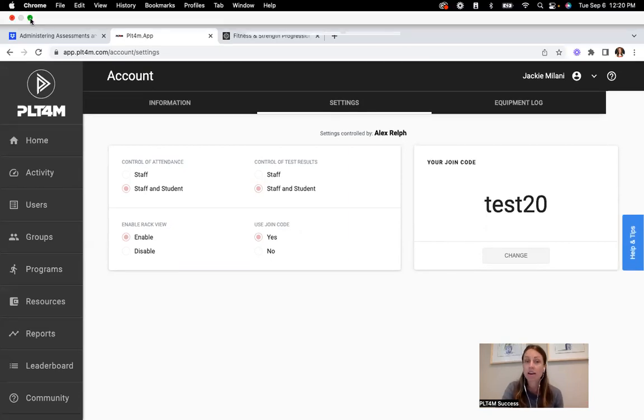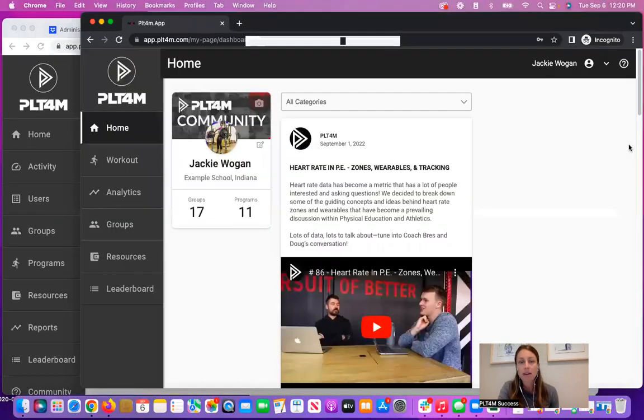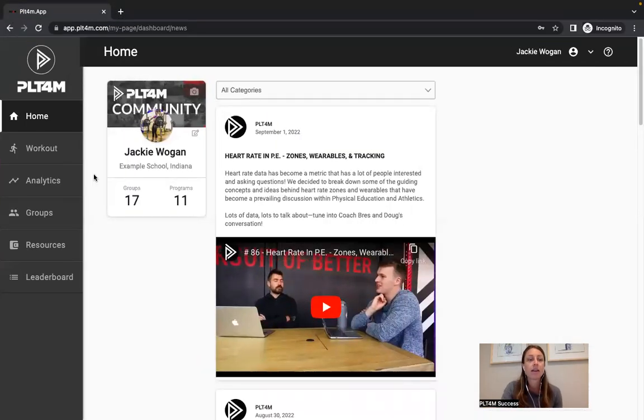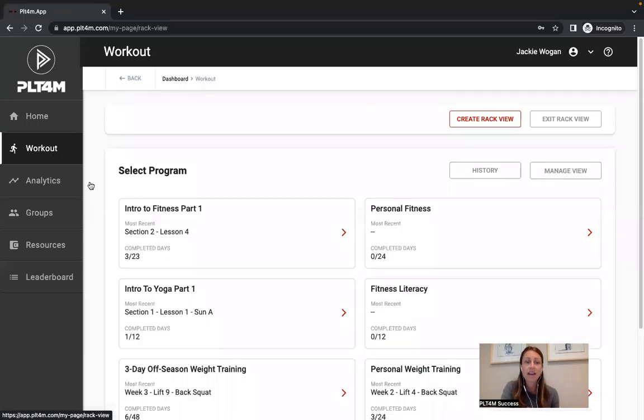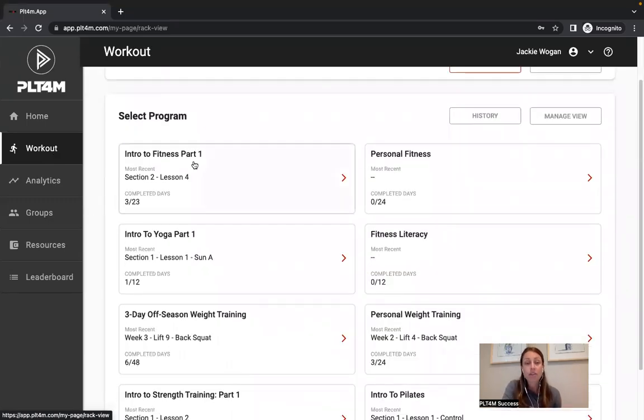So now that we know what the setting options are, let's take a look at how students can log data. So I'm going to open up a student account for this example. This is what a student account looks like. Couple ways that they can enter test results. So the first way is through a program. So that means you've assigned them a program and that program includes test results in it. So to access an assigned workout, they would start by going to their workout tab right here. And we all just learned that the Intro to Fitness Part 1 program does include a series of baseline fitness tests at the end. So let's take a look at what that looks like from the student view.